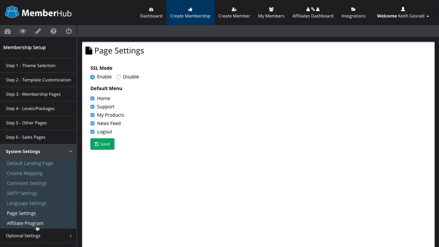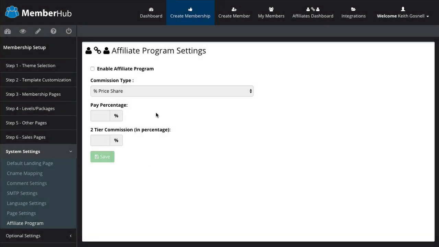Now there's an affiliate program, like I said, so you can enable this affiliate program and choose if you want it to be a percentage or a flat fee, okay? You can set that percentage, and you can even do 2-tier commissions on this thing, okay? And we'll look a little bit at the affiliate dashboard as well here in a second.